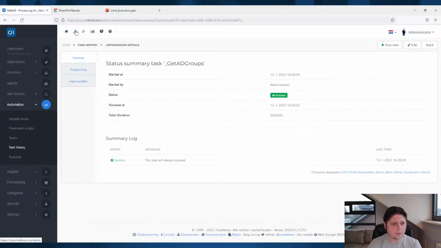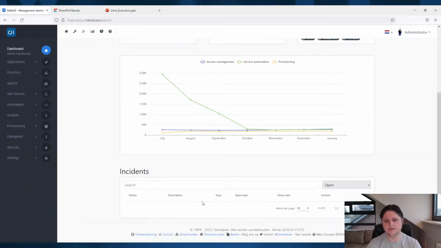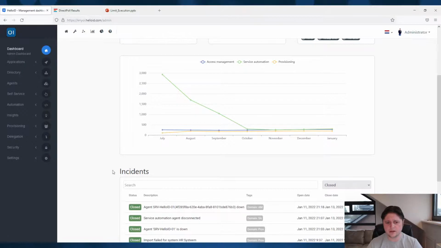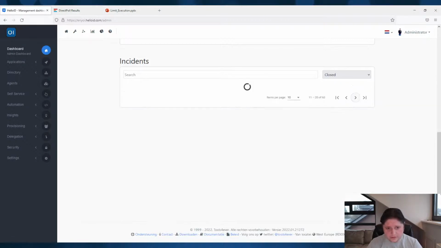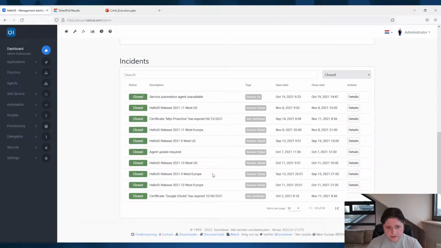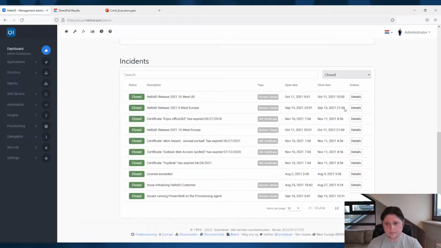So now if I go back to my dashboard, you can see the incident is closed. It's gone. And of course you can still see it if I want to see all my closed incidents. It's there, but there are a lot of closed incidents, I think, for this instance, because we test a lot. But it should be here somewhere. So you can always see it back.